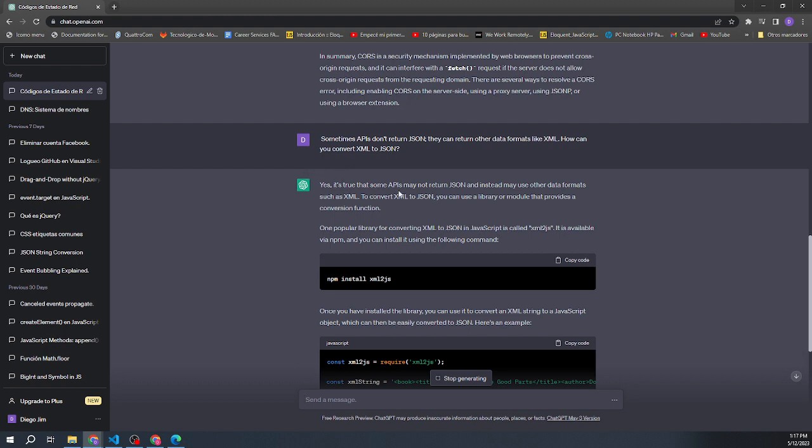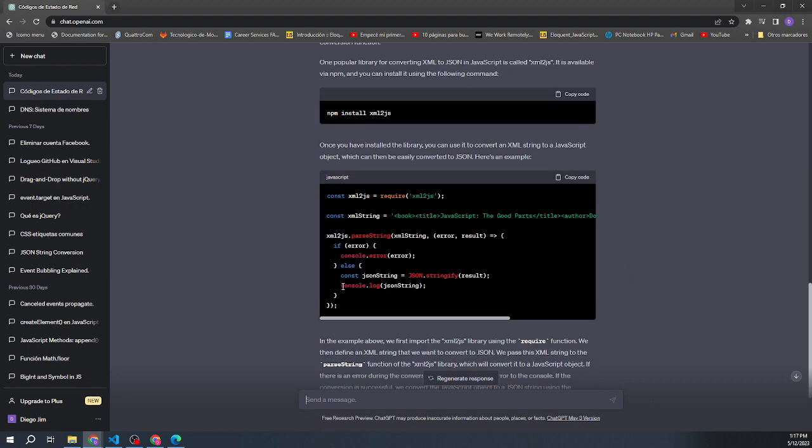Yes, it's true that some APIs may not return JSON and instead may use other data formats such as XML. To convert XML to JSON, you can use a library or module that provides a conversion function. One popular library for converting XML to JSON in JavaScript is called xml2js. It is available via npm and you can install it using the following command. Once you have installed the library, you can use it to convert an XML string to a JavaScript object, which can then be easily converted to JSON.